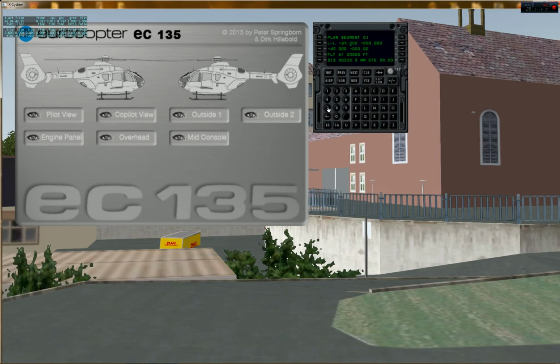47. 583. And our others are 8. 221. Okay, so we've got a distance of 2.4 nautical miles. Estimated time is going to be about 2 minutes and 23 seconds. So it's not going to take that much time.